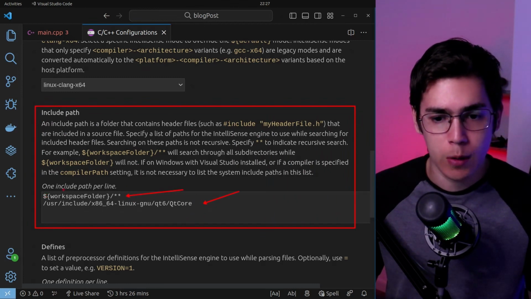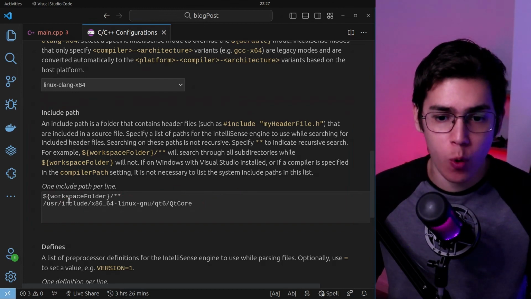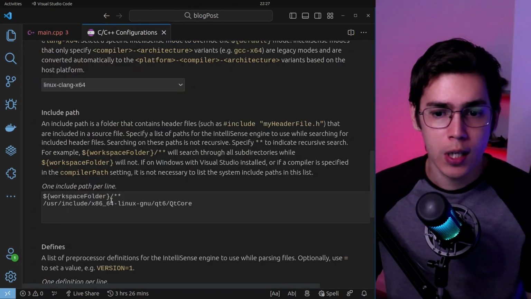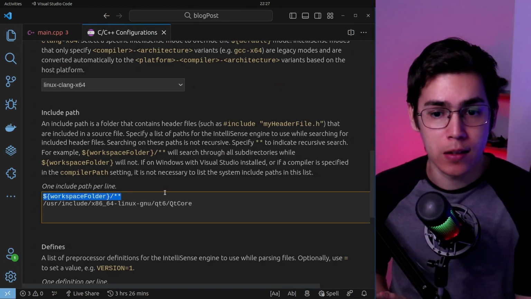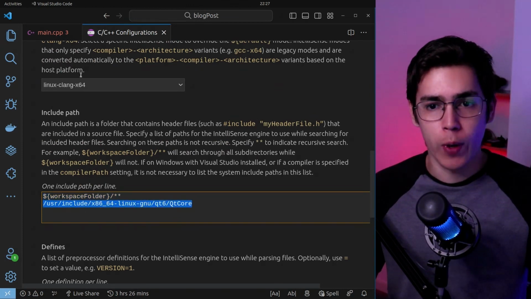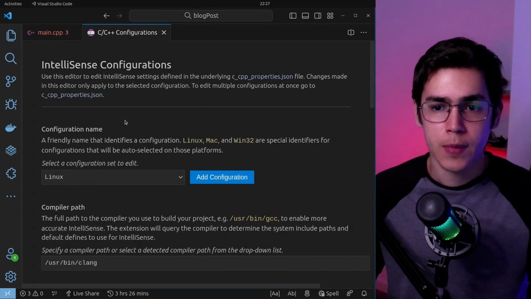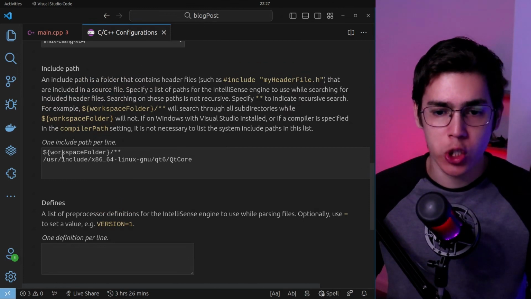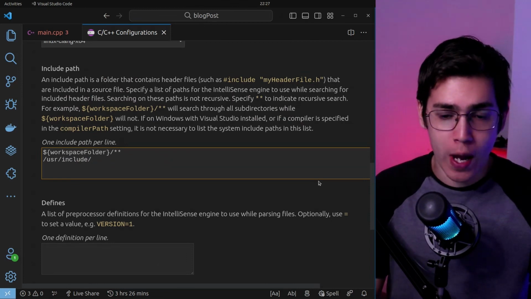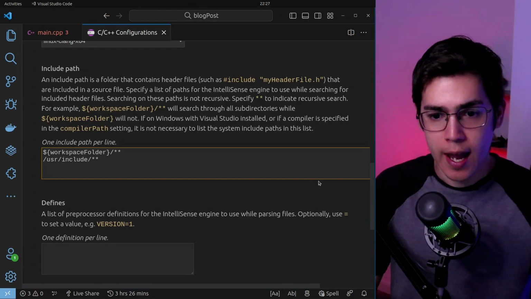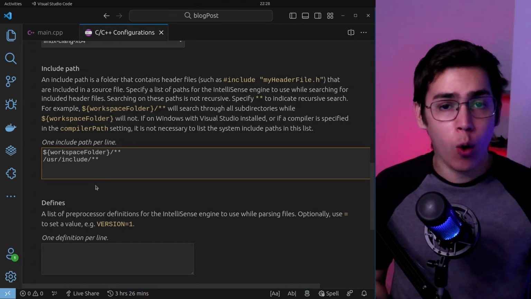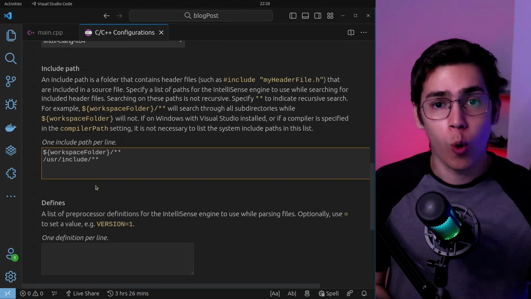One line is including everything from the workspace. So if we have some header in this workspace folder, it will be automatically added as an include path for our project. And also, by the option that we chose when we clicked quick fix, it added this user include, but sometimes this does not work as expected. So it's better to add the user include everything. This way we will have all the headers from the system included in our include path.